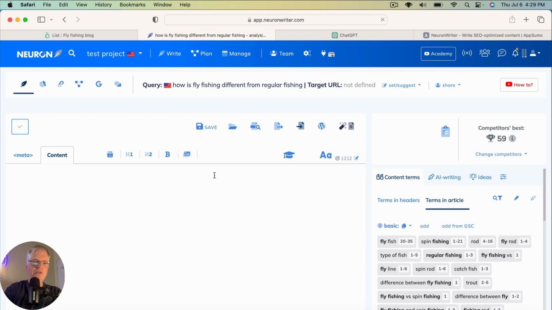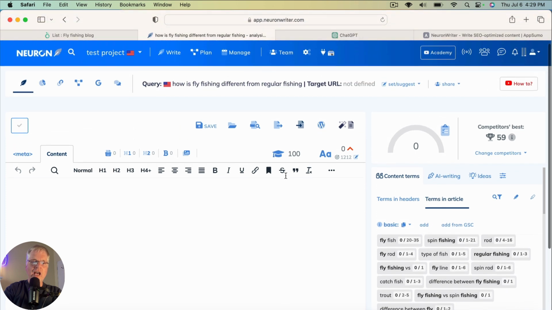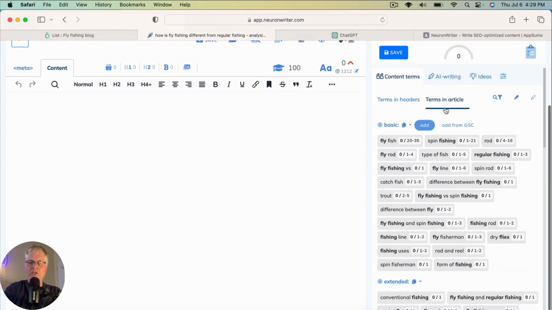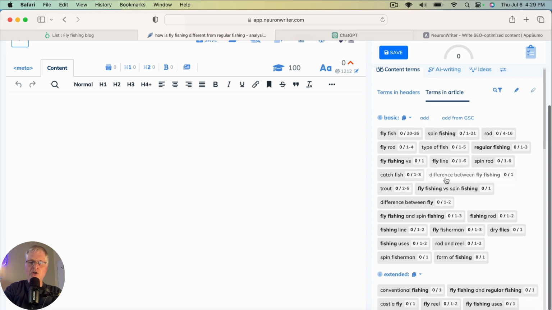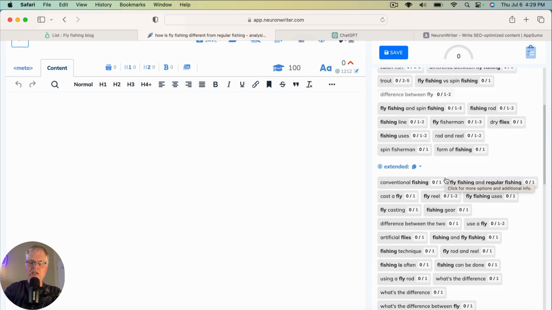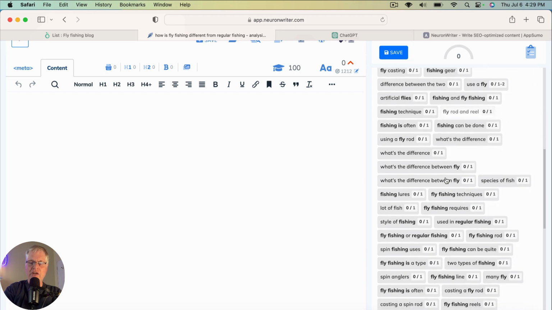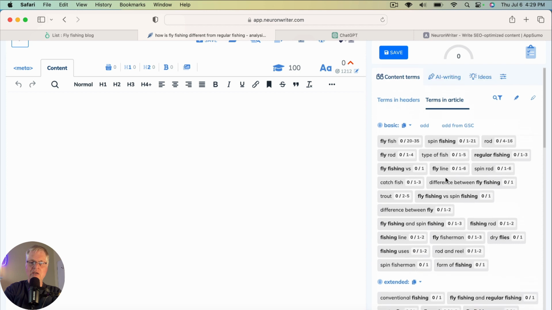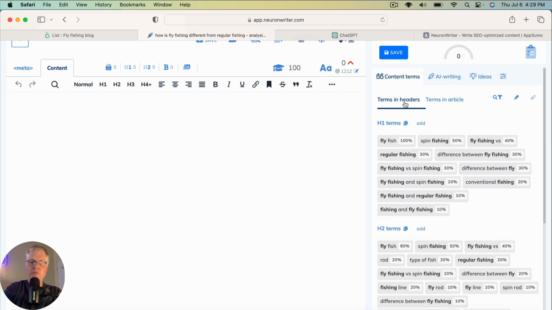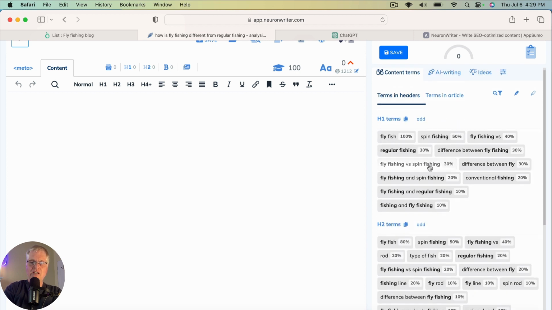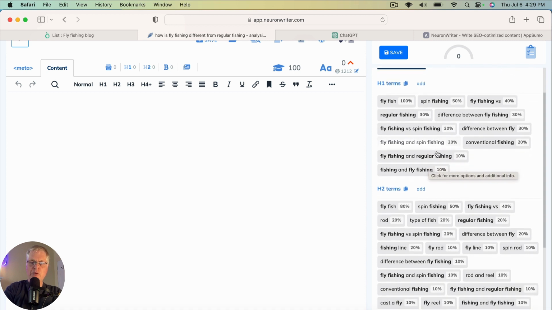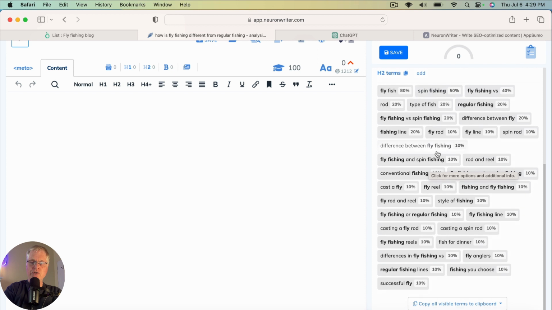All right, so now we're in the Neuronwriter interface. And so if you're not familiar with Neuronwriter, you'll see things like terms and article. These are all the basic and extended terms that we're going to want to have in our article, in our blog post. And then terms in the headers. Here's the H1 terms, ones that are good to use to help with your ranking, and your H2 terms.